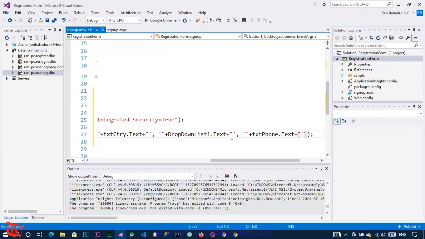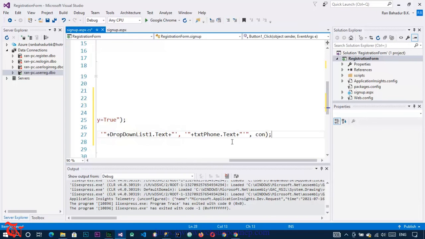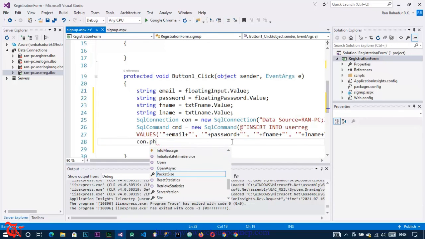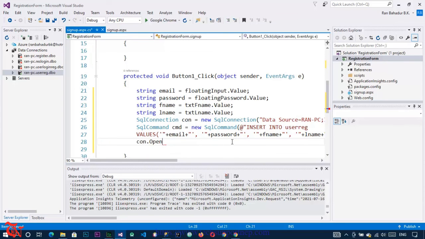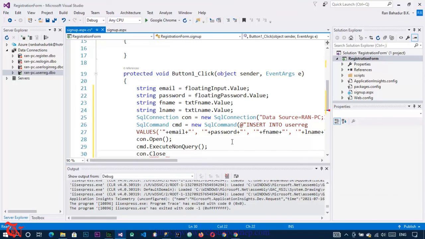And then we need to pass the connection string here, so connection, and we need to open the connection, dot open, and then we need to execute this, so cmd dot ExecuteNonQuery, and then we need to close the connection, so connection dot close.